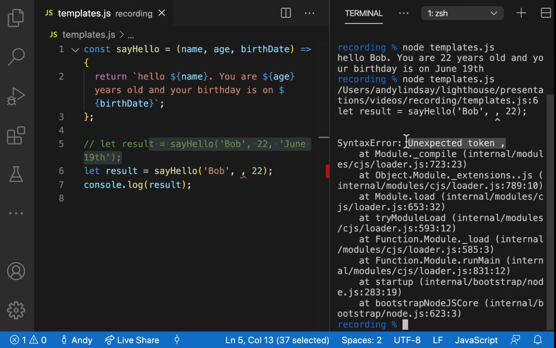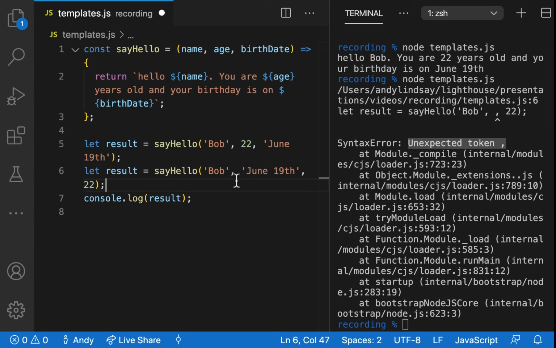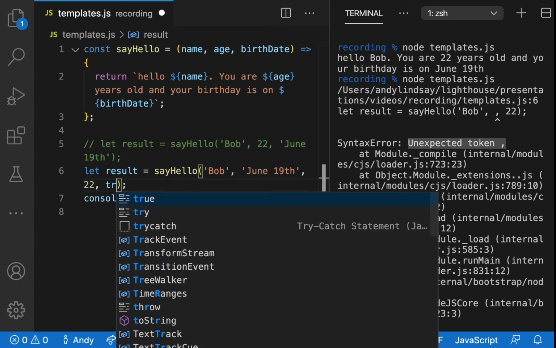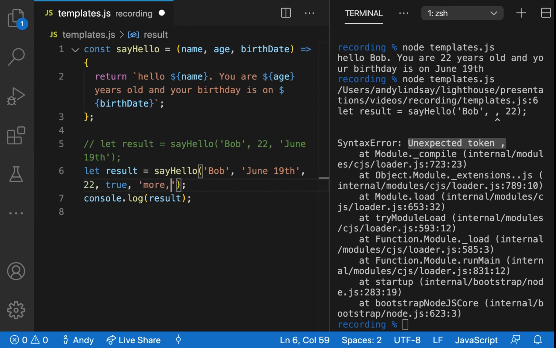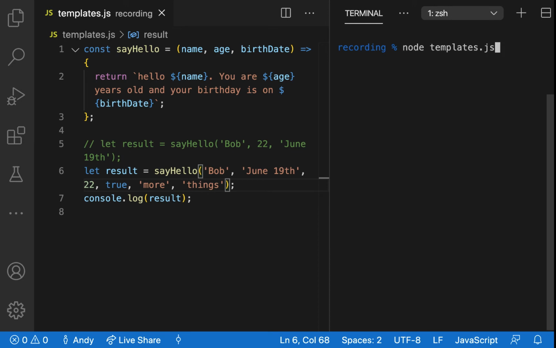Syntax error, unexpected token, comma. It was expecting us to provide a value, and instead we just gave it a comma. This is interesting because JavaScript doesn't care if we pass in too many variables. We could pass in true, more, things, and save it, and run it again, and it works exactly as expected.